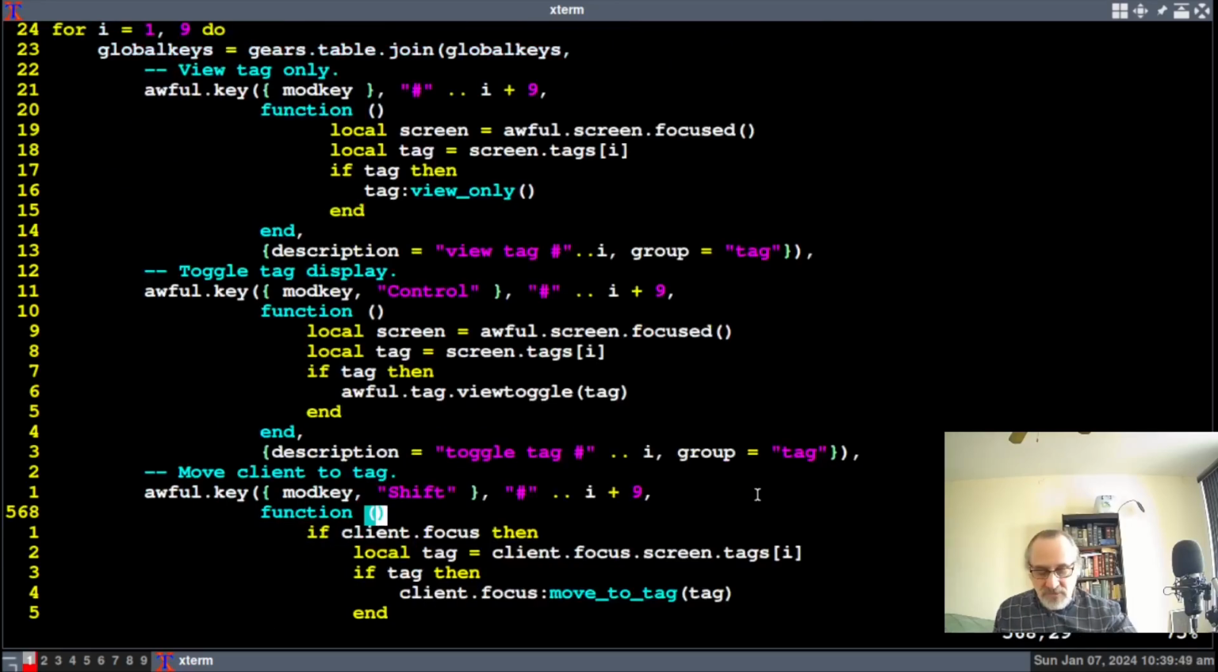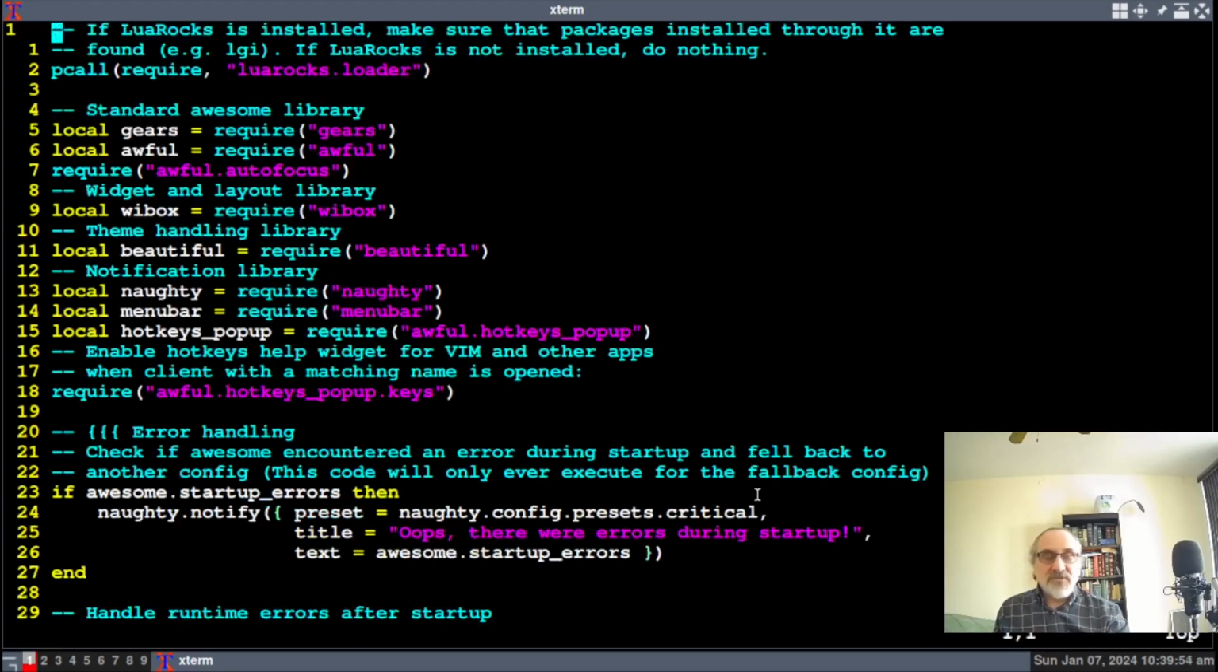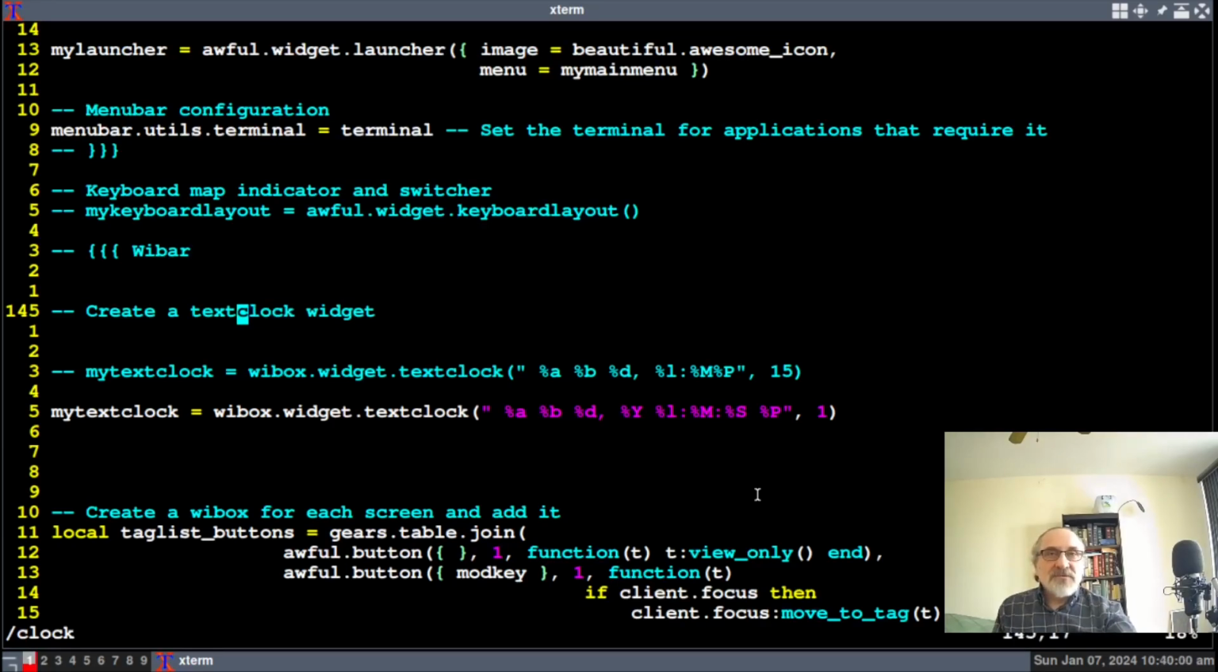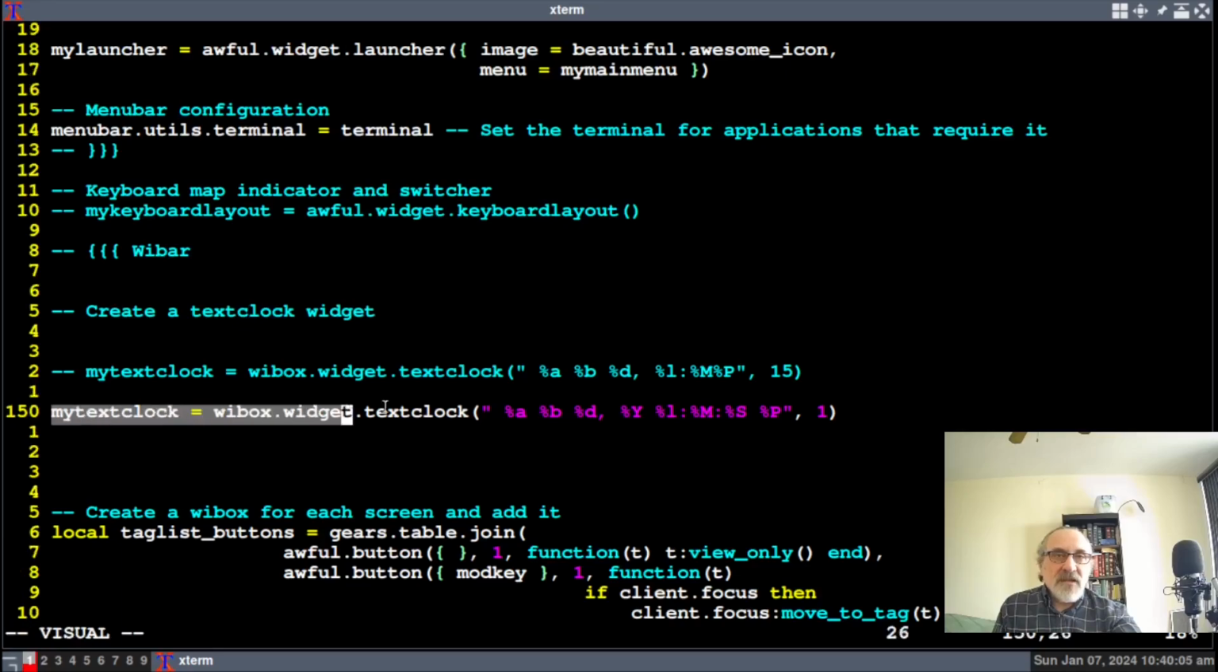Now, if you go back up to the top, in Vim, gg takes you to the top, and / does a search. Let's do a search for clock. So this is the clock widget, and this is how I reformatted the clock. Okay, so line 150 is where I reformatted the clock. It says Sunday, January 7, 2024. It has AM and PM, and it even has seconds.